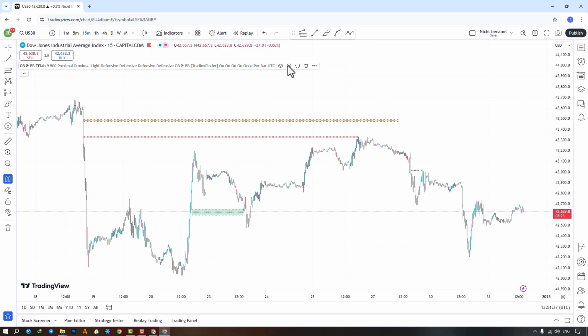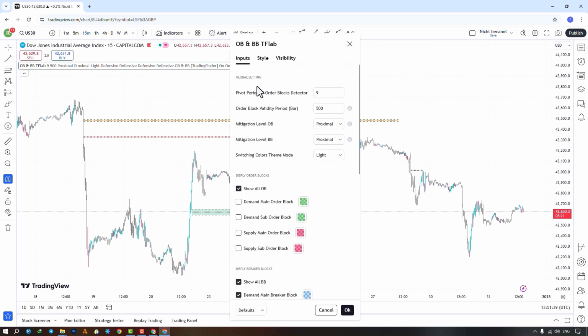In Settings, under Input, options exist. First, set the pivot period for order blocks. Default is 1. Increasing finds longer-term trends. Decreasing finds shorter-term trends. Next, set the order block range validity. Default is 500 candles and adjustable. Increase this value to identify longer-term blocks and decrease it for shorter-term.